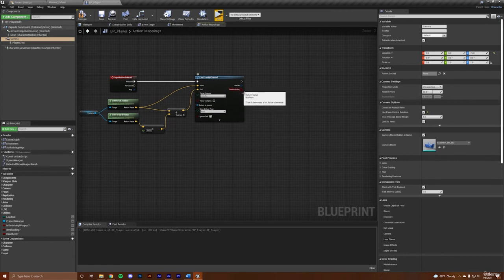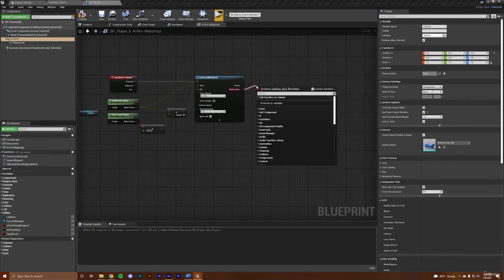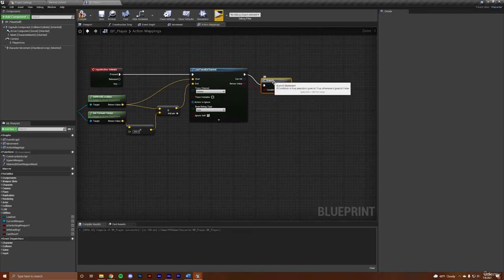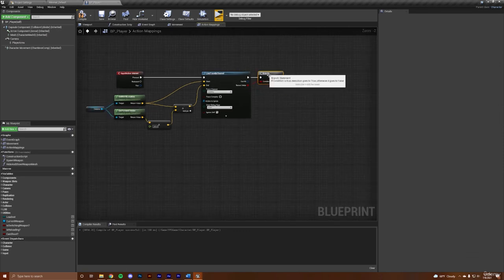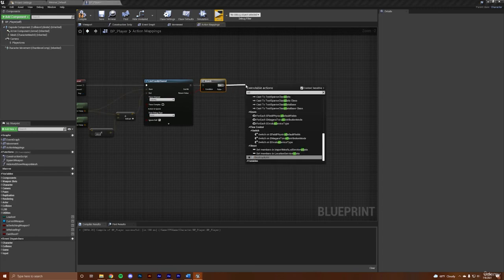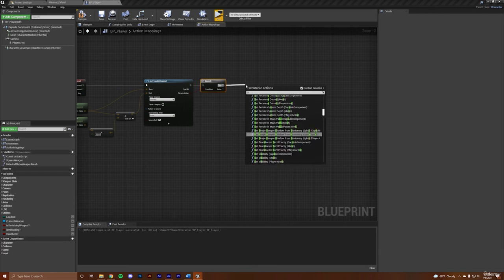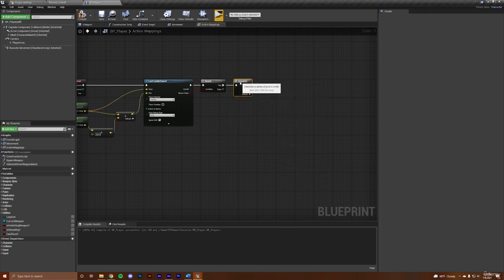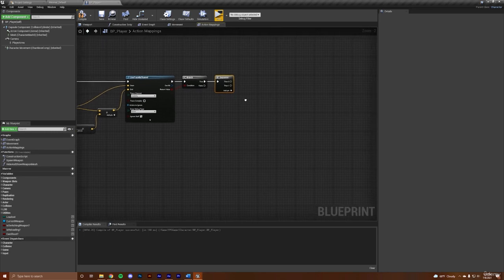All right. So out of the return value, we want to get an if statement, because it says true if there was a hit, false otherwise. So we only want this line trace to do anything if we actually hit something. For right now, we're going to pull out a sequence, even though we're only doing one thing, because we want to interact with multiple things, so this is just for the future.